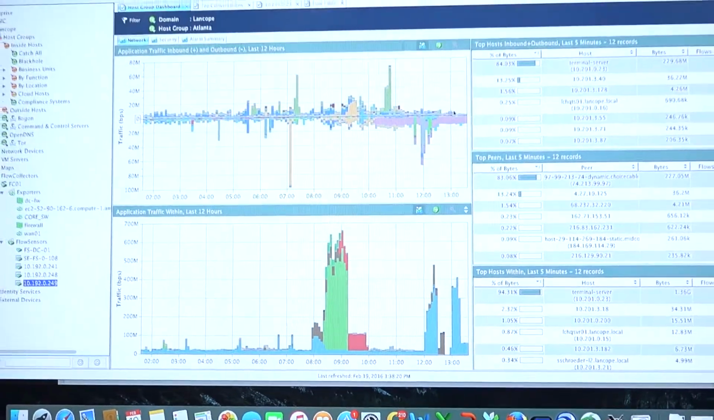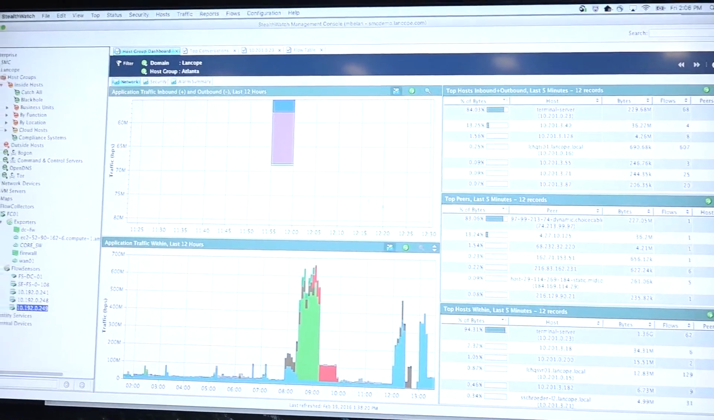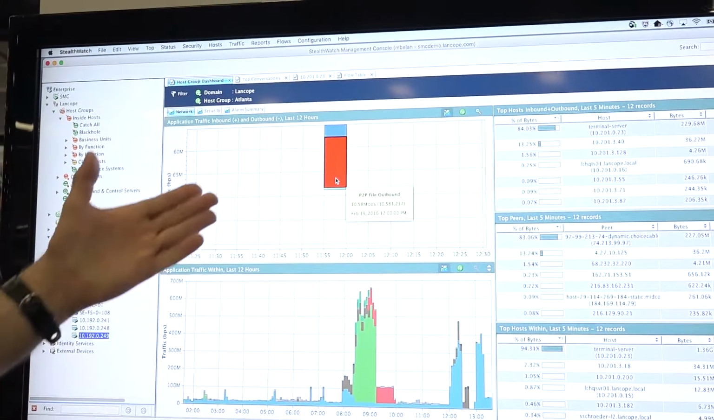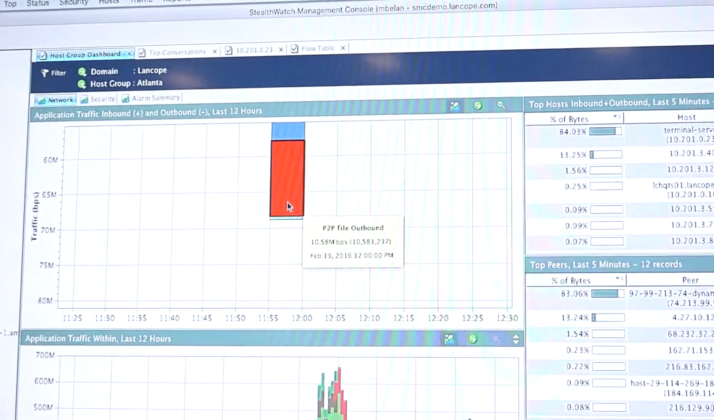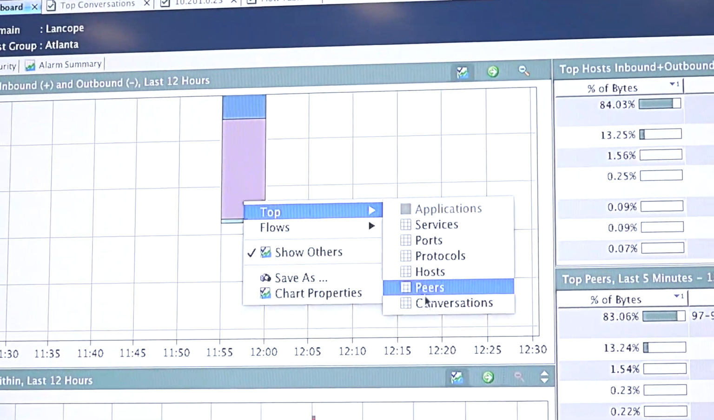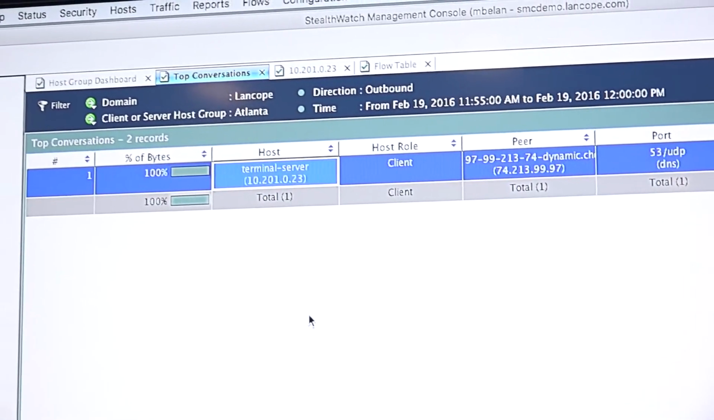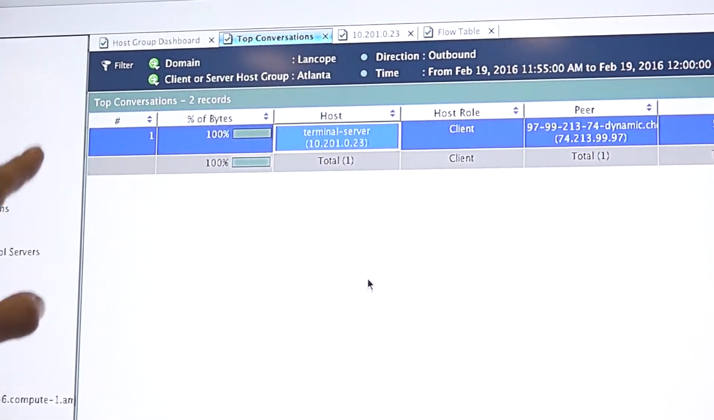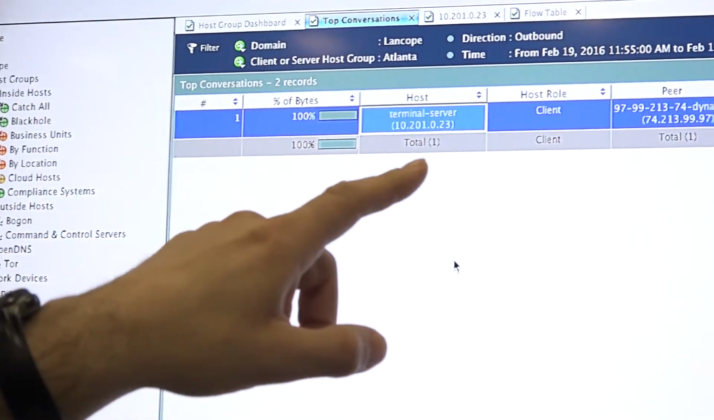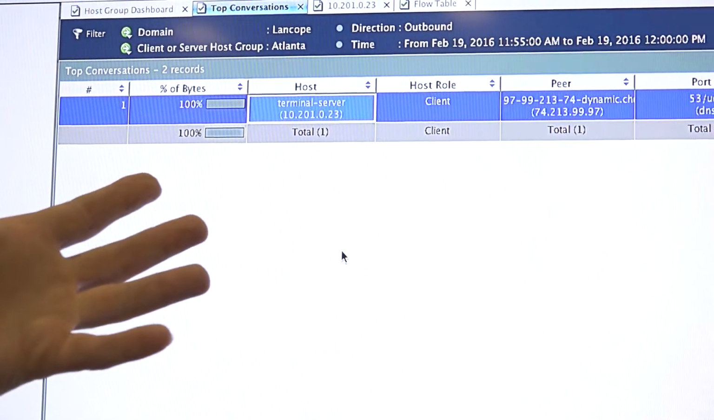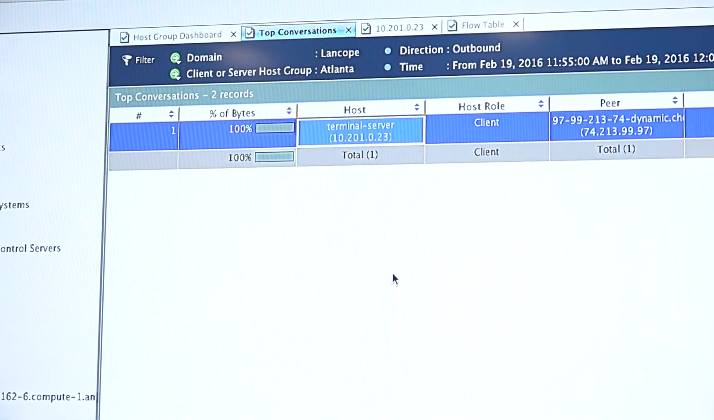If I want to drill in, for instance, to this spike right here and find out who's responsible for this traffic, I put my cursor over this. I see this is an outbound file transfer. I'm curious about this, so I can right-click and drill down, and ask for top conversations. The top conversations I have right here. I can quickly see that 100% of the traffic represented in that spike is from a terminal server talking UDP 53 DNS to a machine off network. So I'm curious about that.